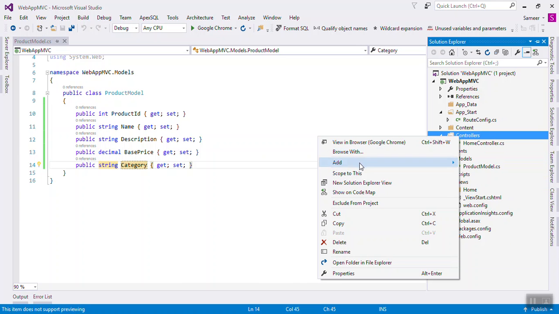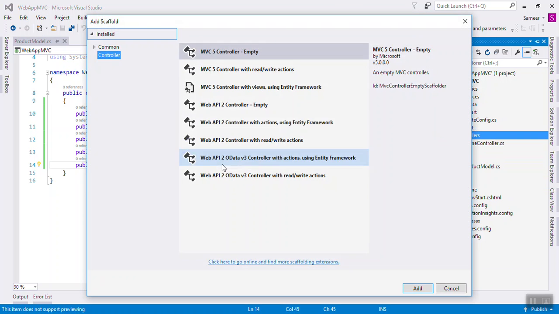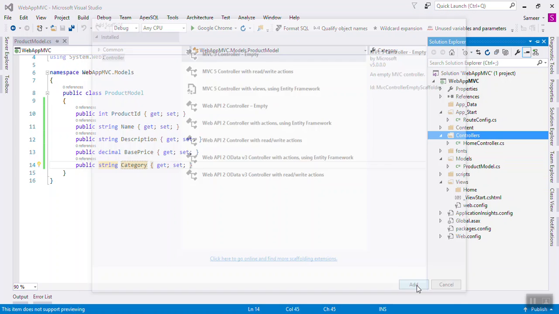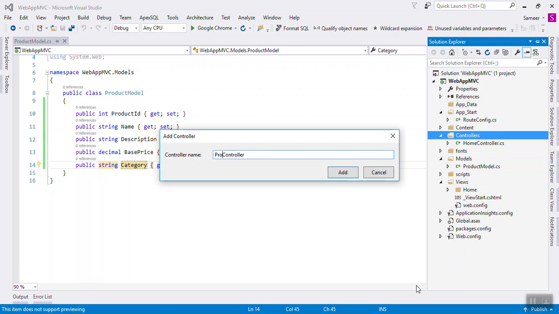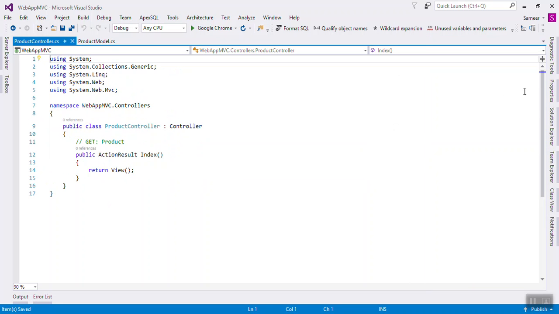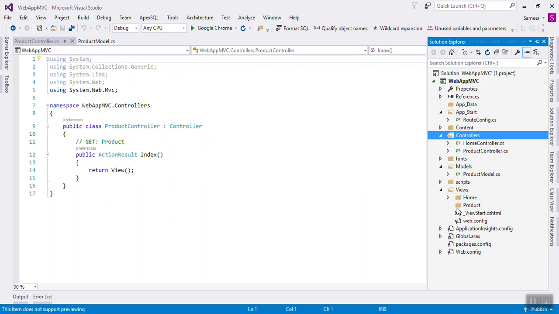Now we are going to add one more controller, that will be the product controller. Here we are going to right click, add controller, that will be the empty controller. Let's write product. Here we will see the product controller. Let's press enter.